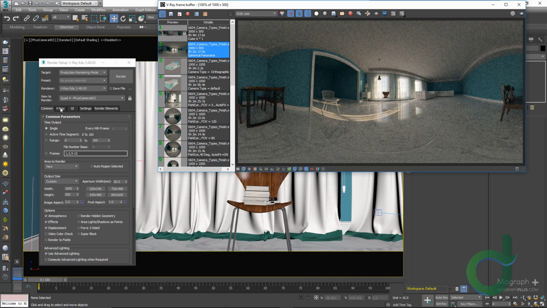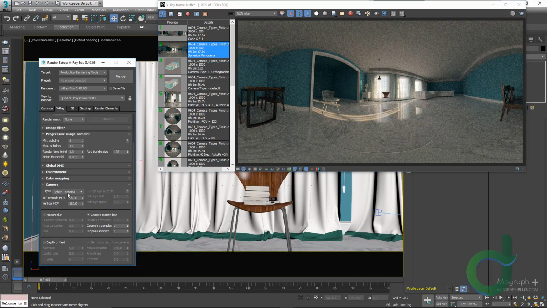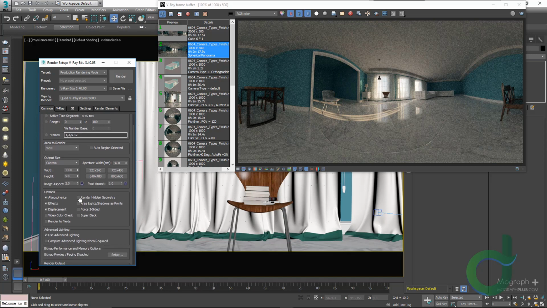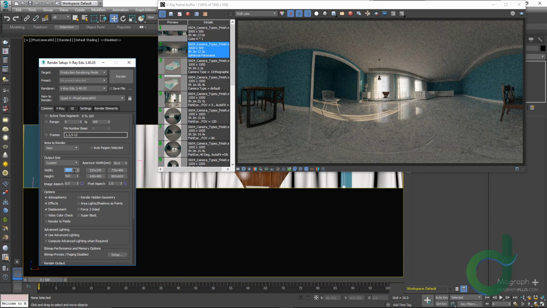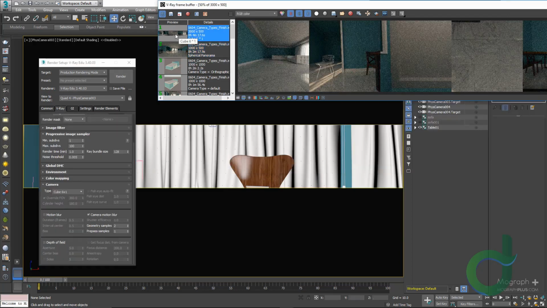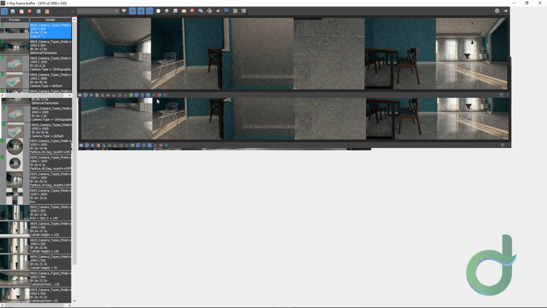Next we have cube 6x1, and it's used in generating cubic VR outputs, and the way it works is very simple. You just need to make sure you have a 6:1 aspect ratio for your final images. In the Common tab, let's set the width to 3000 and height to 500, and if we render the scene right now, we get this 6x1 sort of VR ready render. Perfect.